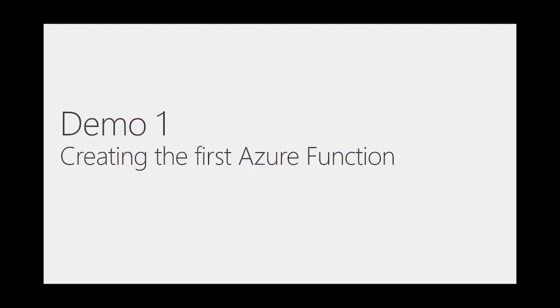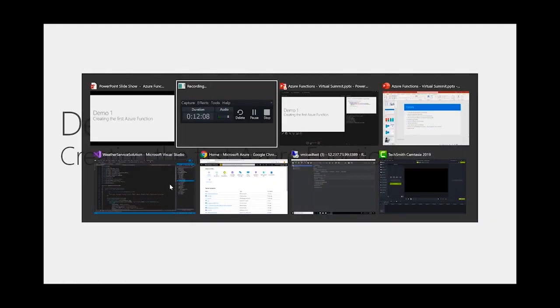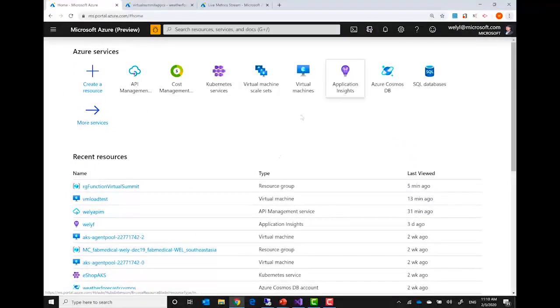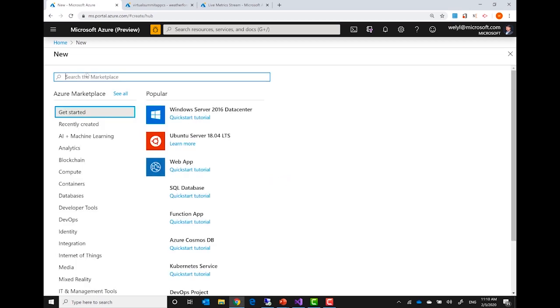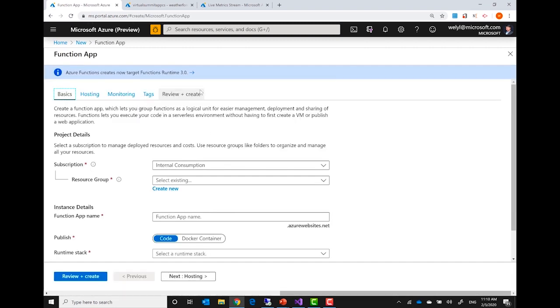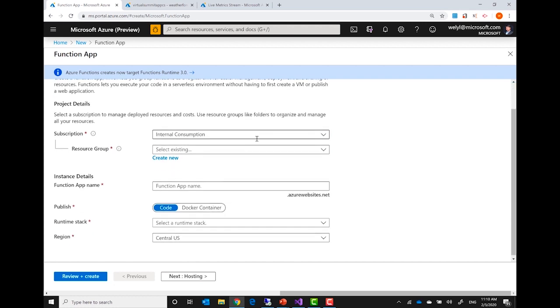All right, let me first show you the first demo of Azure Functions. I'm going to switch over to my browser, and this is my Azure portal. I'm going to start by clicking create resource, and you notice that you can create something called a function app here. The function app is a container of Azure Functions, right? It's a logical grouping of Azure Functions.